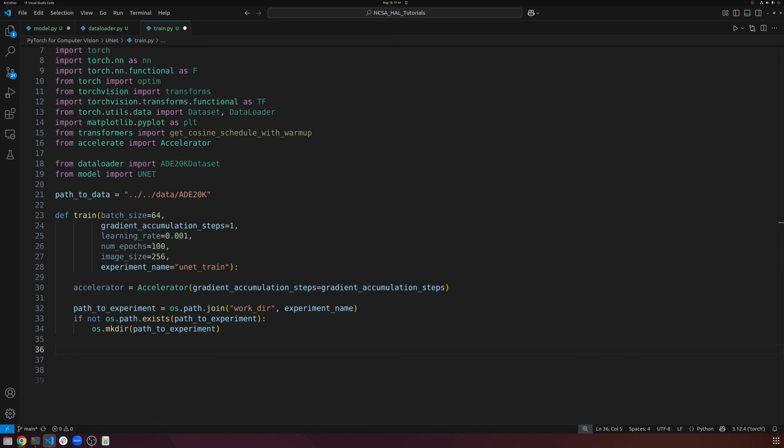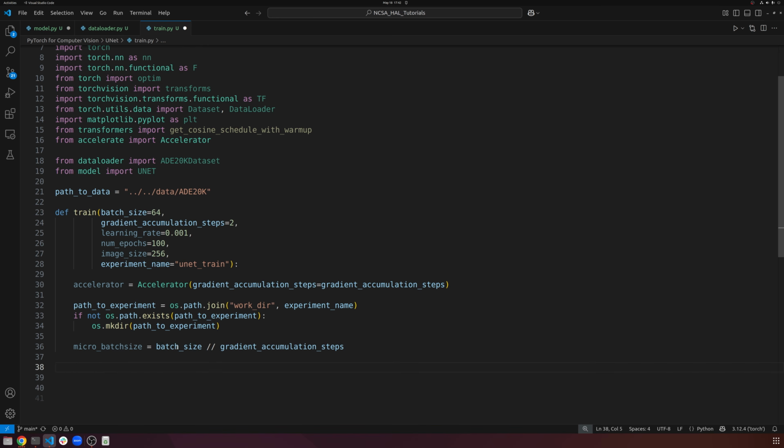So now that we have that, what we need to do is load our data set. So what we need is our micro batch size. Remember, our batch size, we said I want 64, but let's say I had gradient accumulation steps of 2. That means I want to do a batch size of 64, but in 2 steps. So each step would have 32 samples in it. So the micro batch size would be just our batch size divided by the gradient accumulation steps.